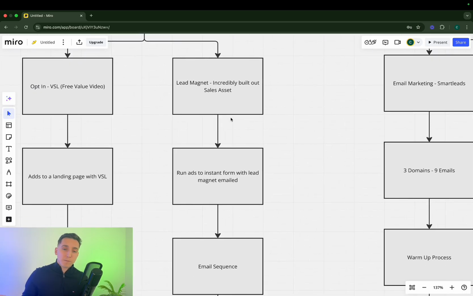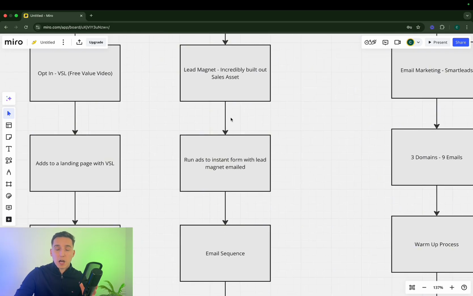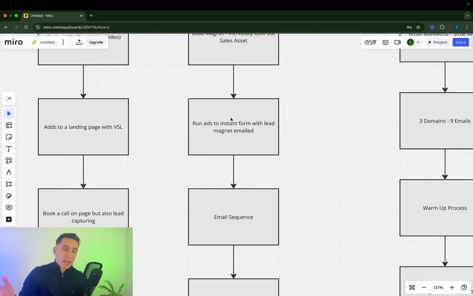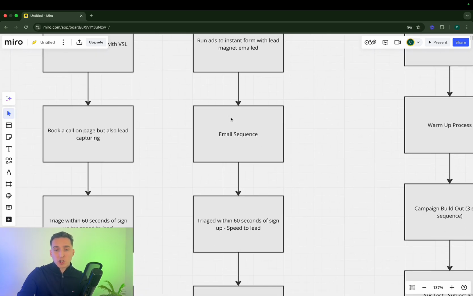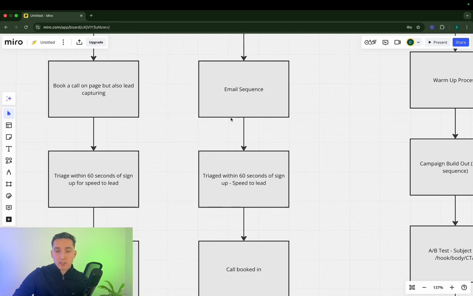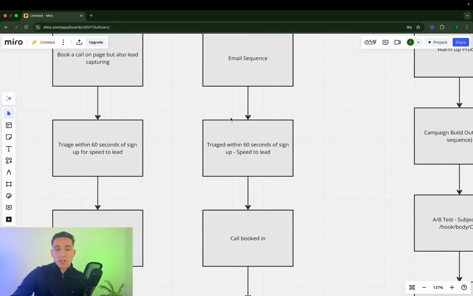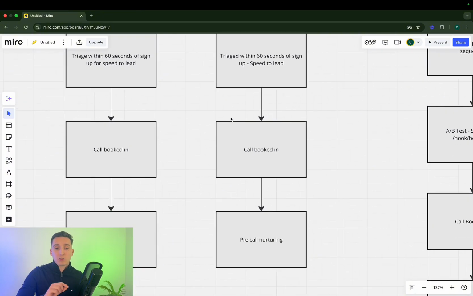Run ads to an instant form with a lead magnet that gets emailed to them. Again, I will show you guys how to set this up in future videos. Have an email sequence. So the more touch points before the sales call is obviously super important. It's going to make sure that psychologically you are in their head, okay? And you're then going to triage within 60 seconds again. So speed to lead, I've already covered that, so super important.